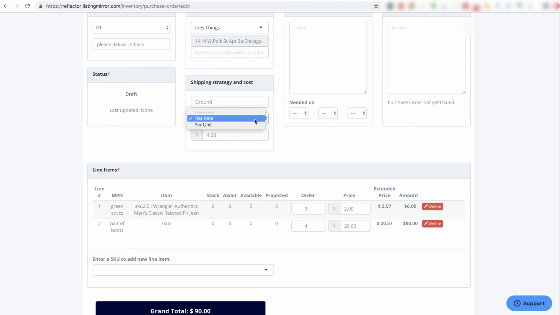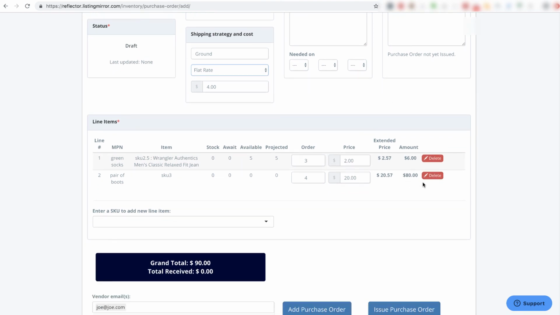If you were to change this modifier from flat rate to per unit, you then get a much higher price in this case because you're saying it's $4 to ship each object instead of shipping all of them. For simplicity's sake, I'll keep it on flat rate. If you wanted to get rid of a line item because you misentered it or you just no longer want it, whatever reason, obviously you click delete right here.